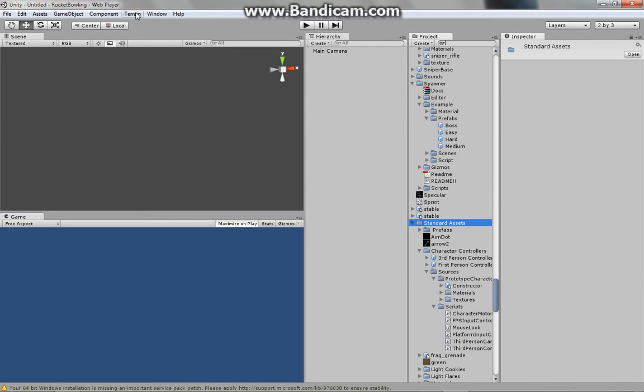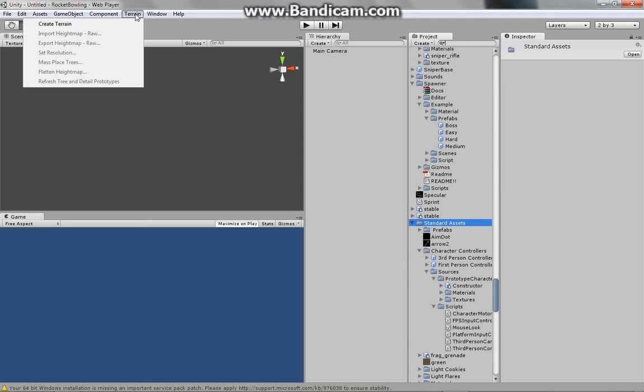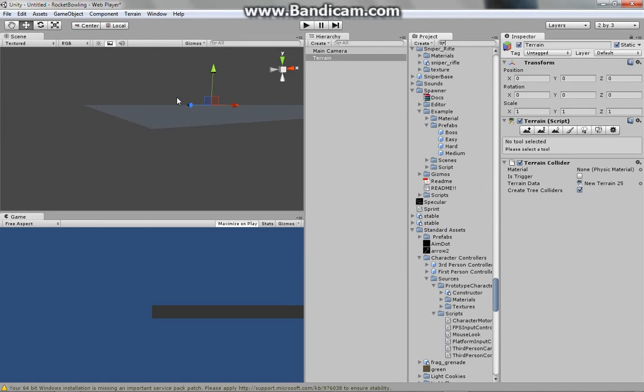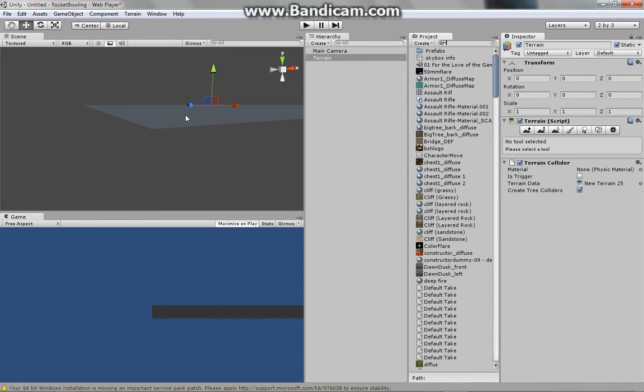So, anyways, let's go up and create some terrain. So click create terrain. Now, you can see it pop up over here in the hierarchy view, and then you'll also see it here in your scene view. Now, press F to zoom in on it after making sure you have the scene window selected.